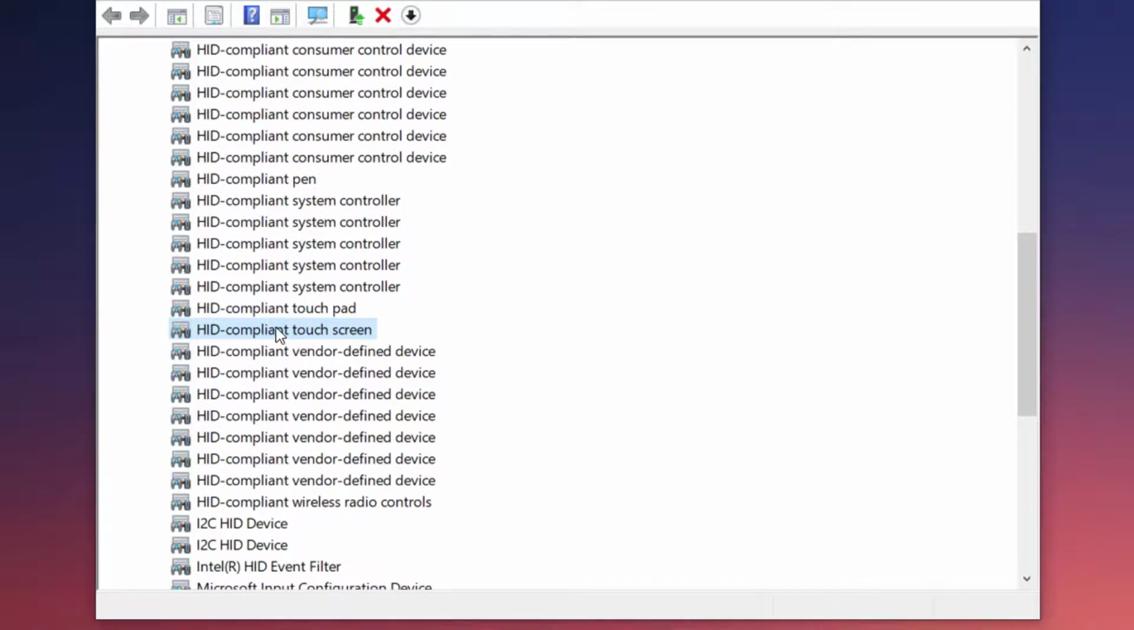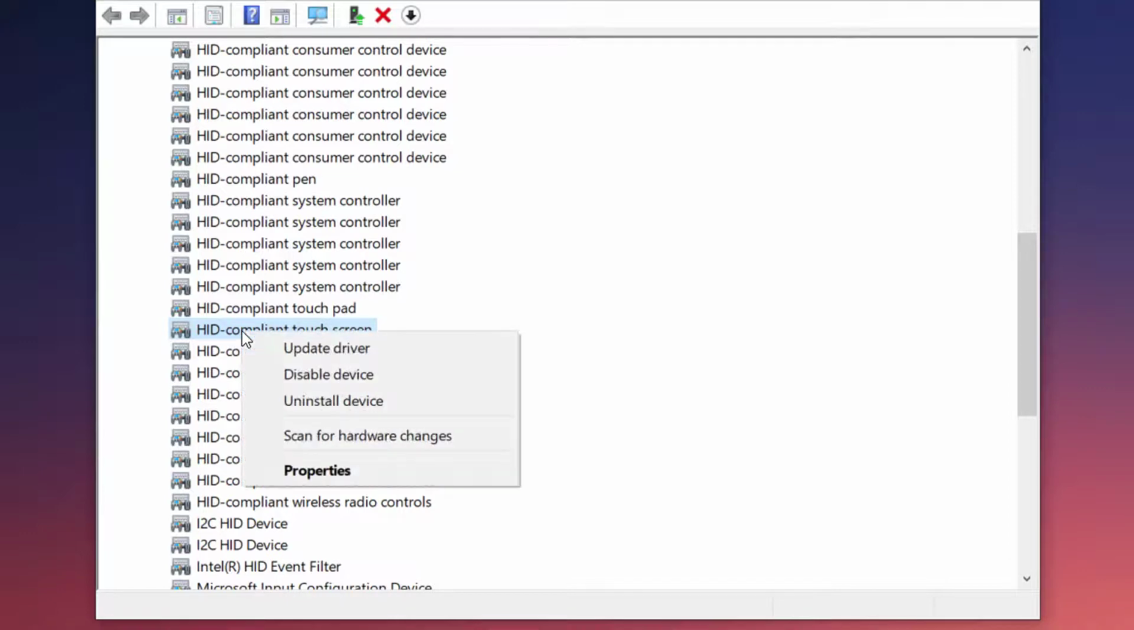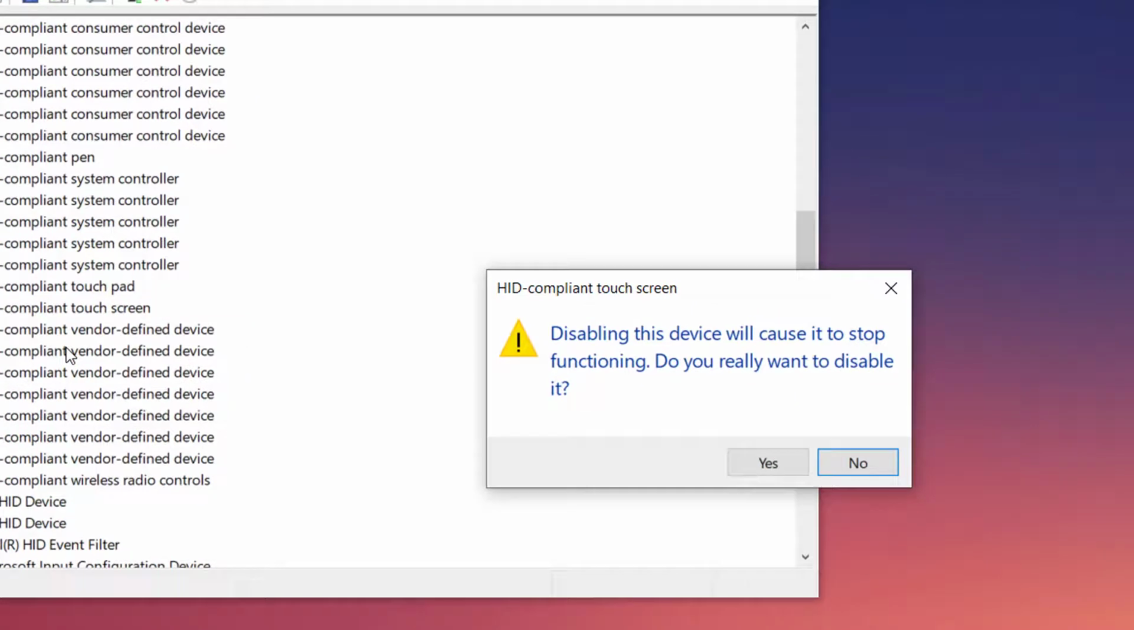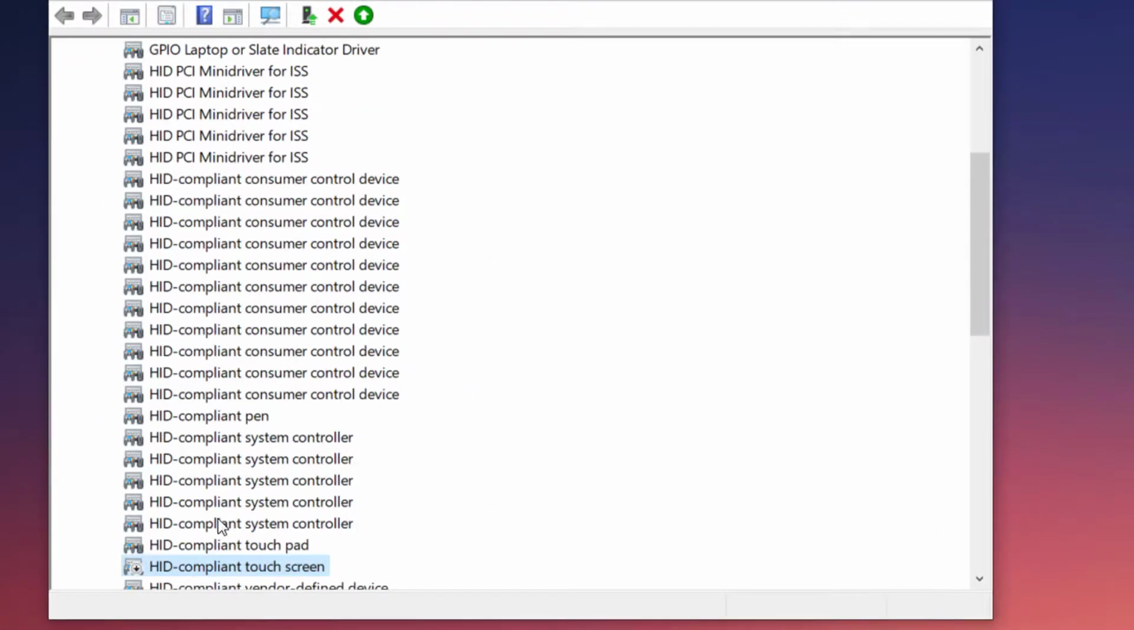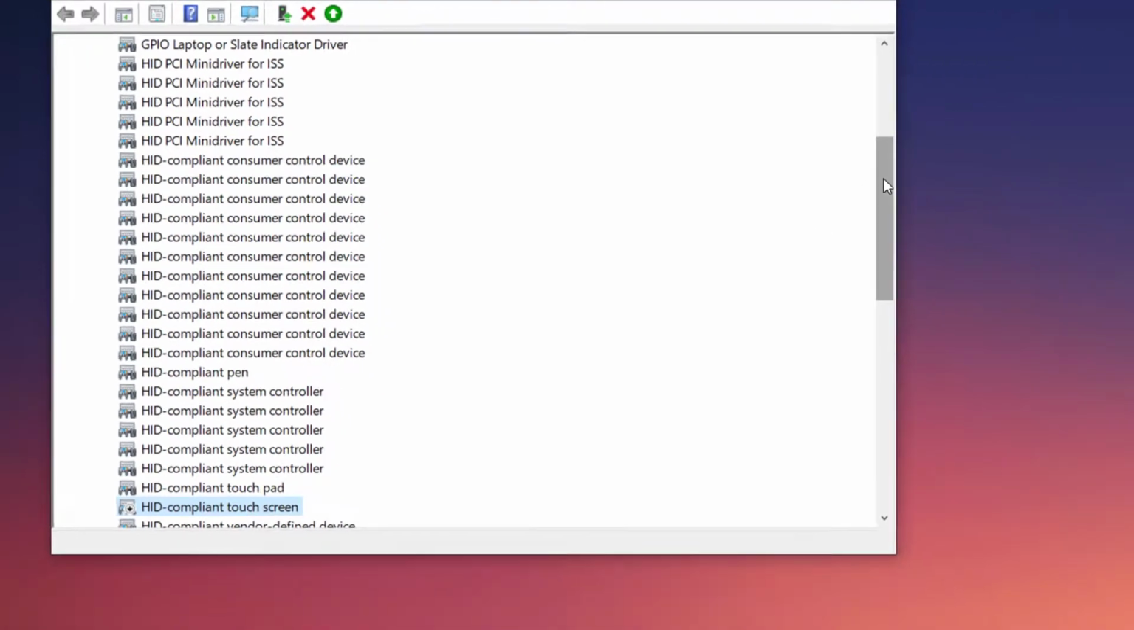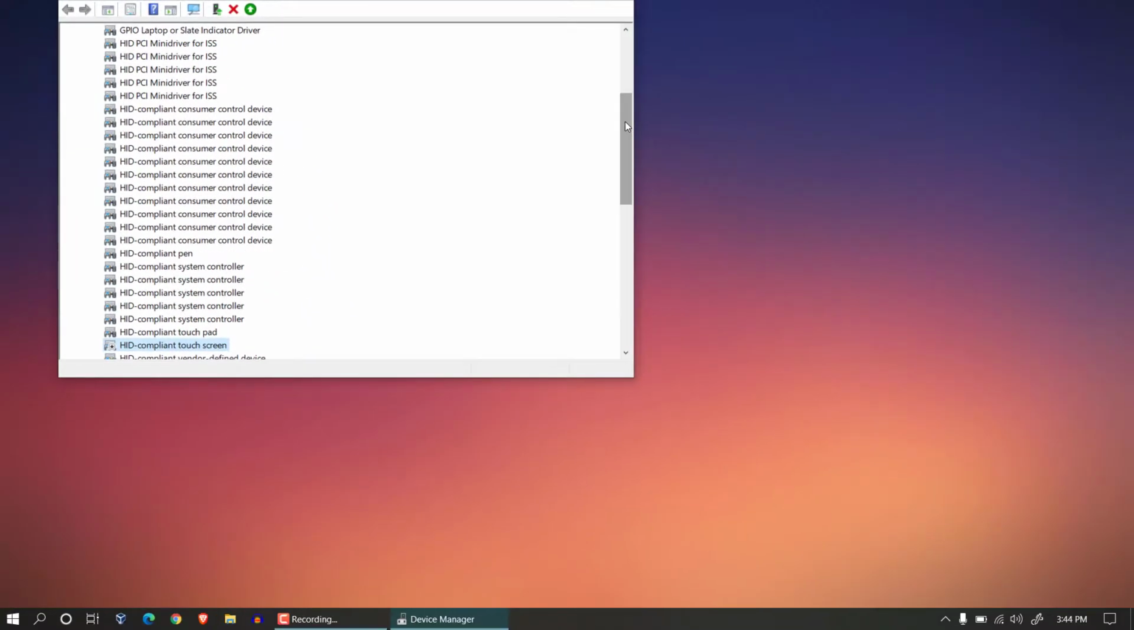So select this option, right click and click on Disable device, click on Yes. And after you disable this, your touch screen will be disabled. So this is how we usually disable touch screen on Windows 10.